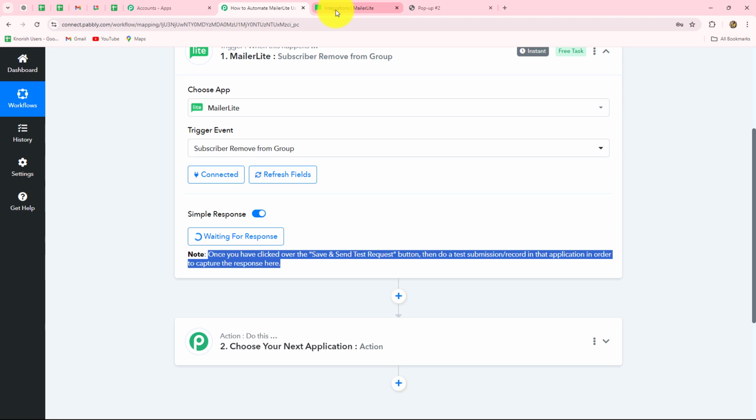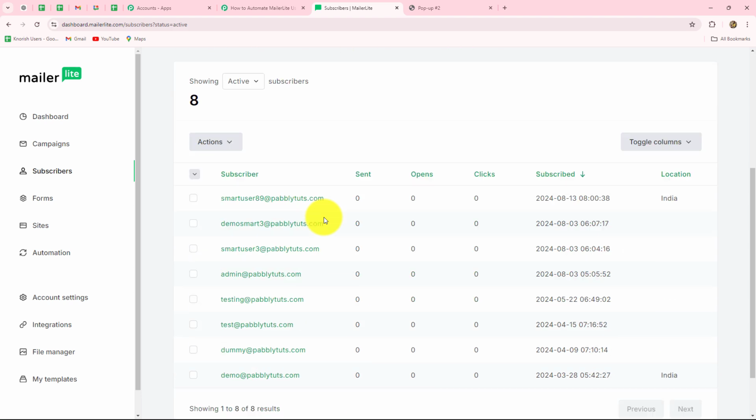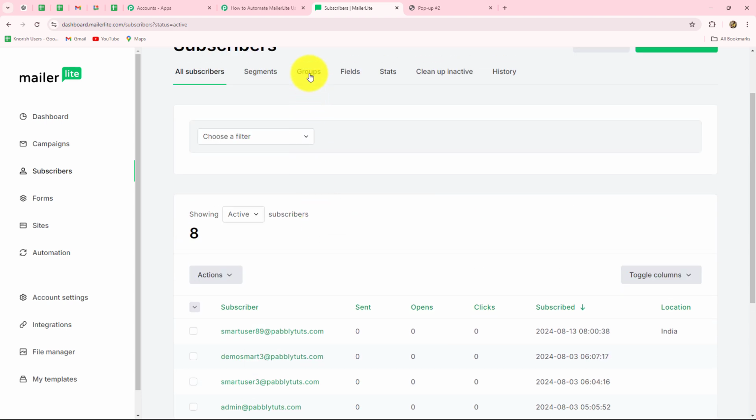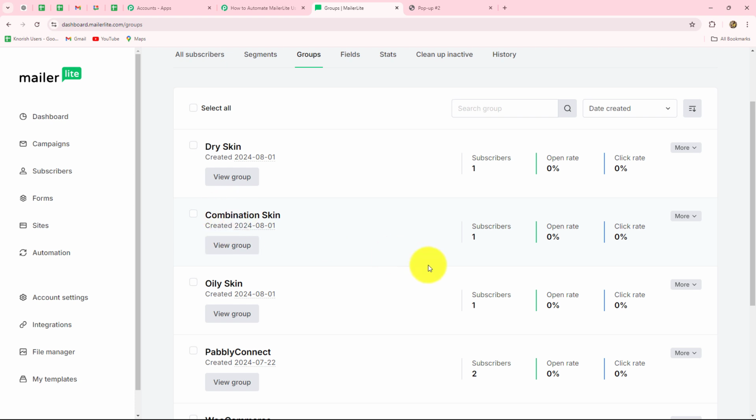So I'm going to take you towards my MailerLite account once again. We'll go towards the subscriber section. Under the subscriber section, these are all the subscribers which we have in our account, and these subscribers are added in different groups. So I will take you towards the group section over here, and you can see I have a list of groups over here. So let's suppose I'm going to select one of the groups.